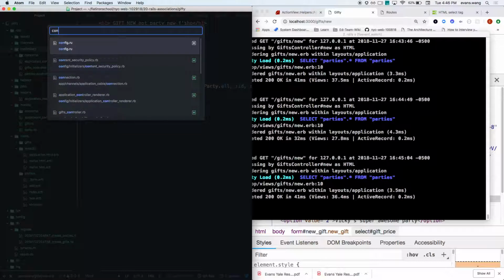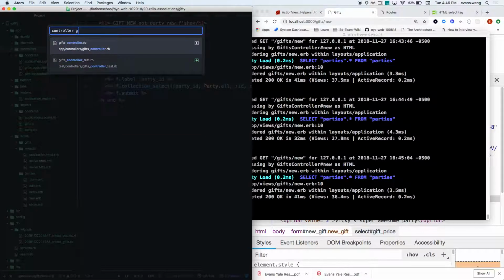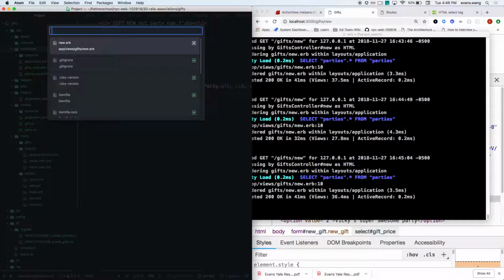I can do controller, gift, and it'll give me the gifts controller. I can just click this, it'll give it to me right away. It's so good, it will just infer everything you can, space separated. If I put con, gift, it'll find it. It'll just search, oh, con must be like controller, then gift. I'll try it.